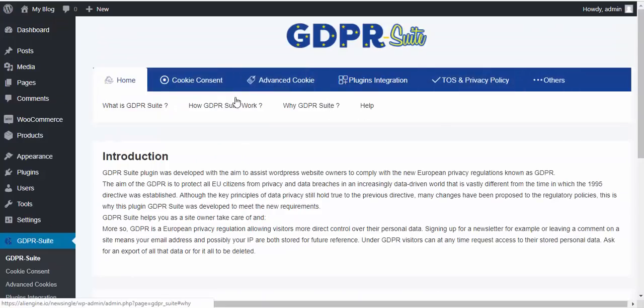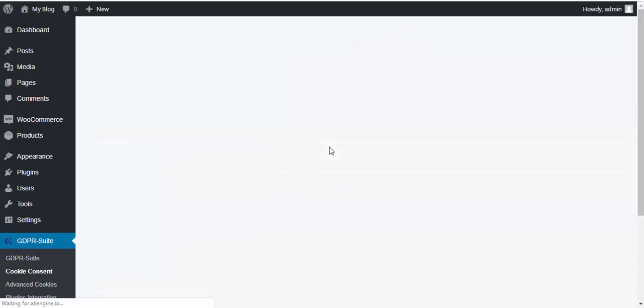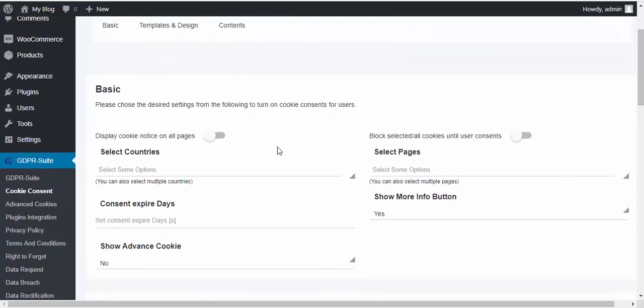GDPR-Suite Advanced has 6 different tabs, and I will be delving into each of the tabs so you can see how easy and fast it is to get your website fully GDPR compliant. Let's begin by clicking on the Cookie Consent tab, then on Basic. When this is set up, all your website visitors will be given an option to consent to your use of cookies on your website. Below the Basic tab, we have several options.